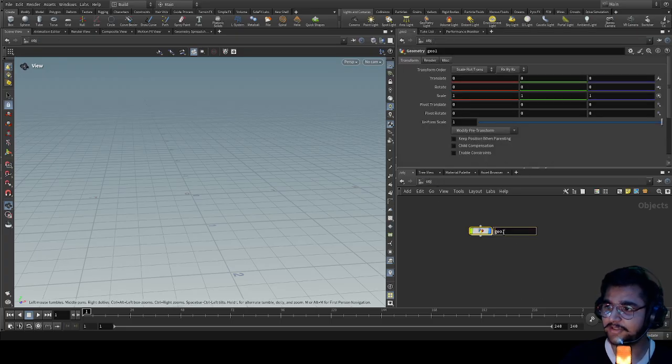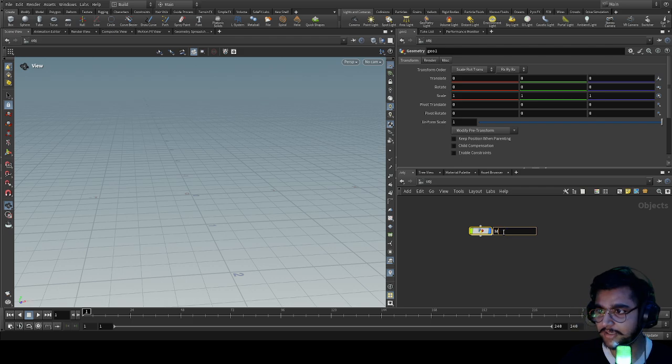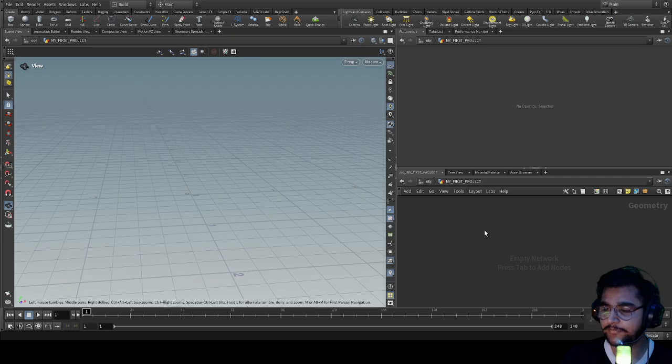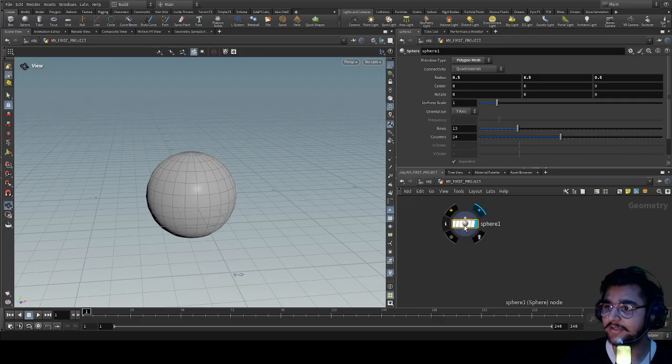Let's rename it to my first project. Okay, so now click on tab again. Then let's assume I want to spawn a sphere. I'll click on sphere, I'll click enter, and then I'll get a sphere.